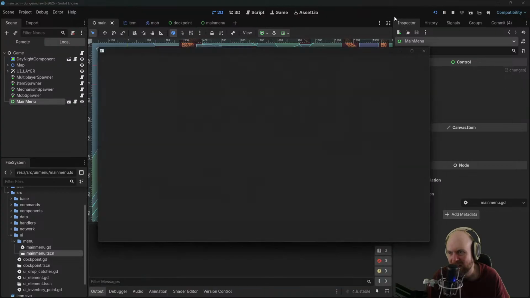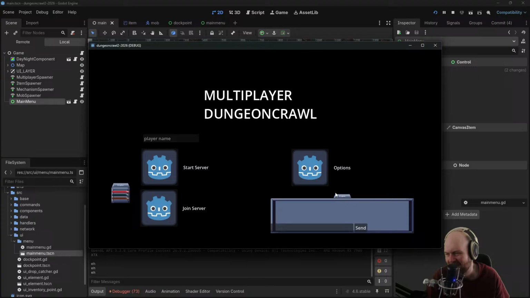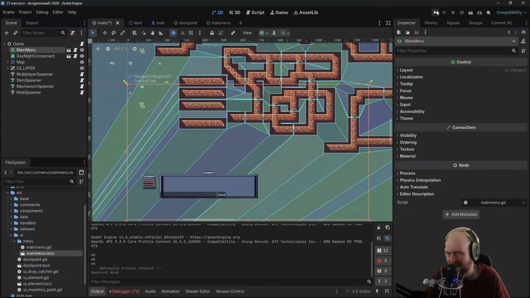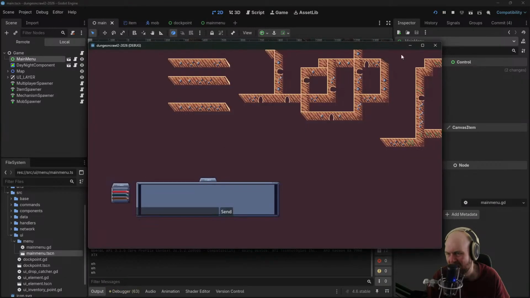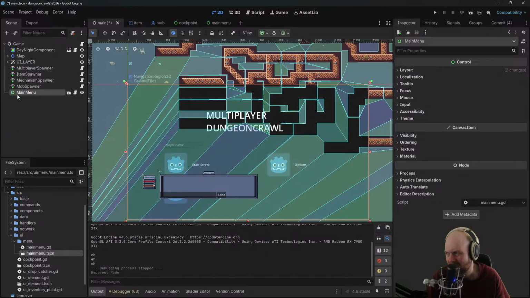Let's try it. Yes. Okay, it's not obscuring this, which it should be, because it's drawn last. So it should just cover everything else. Uh-oh. I can't click it. I can't click anything. Is it because this is in the way? Okay, that's what I expect.